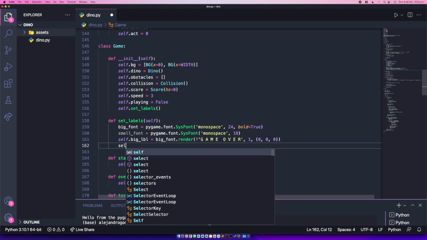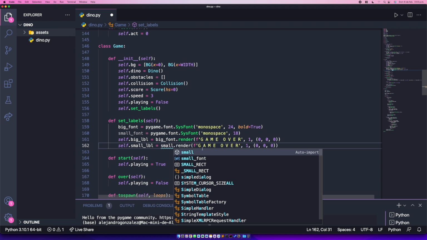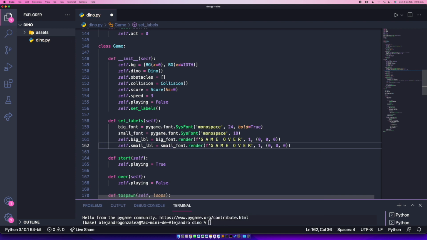And we need a small label also, so go ahead and copy this, paste it right here, change the big font to a small font, and we're gonna render something like press R to restart. Anti-alias is 1, and the color is also black. So okay, this method is pretty simple. We are just setting or creating the labels.